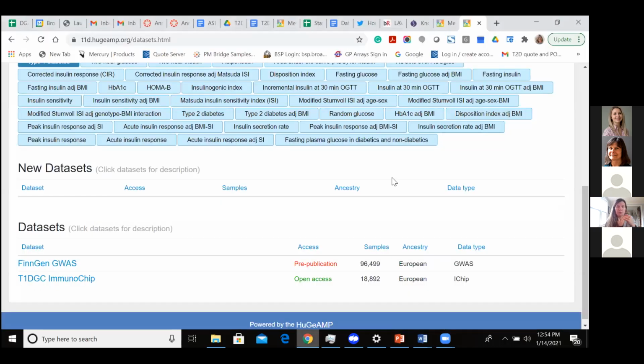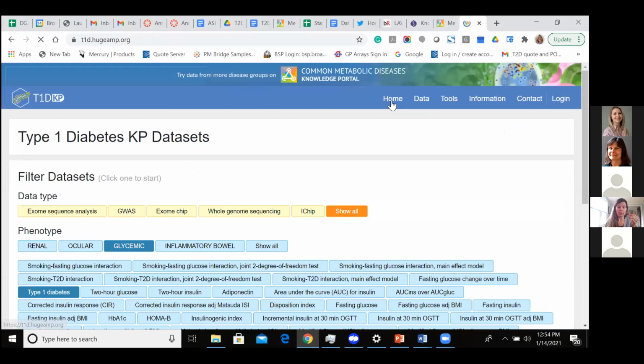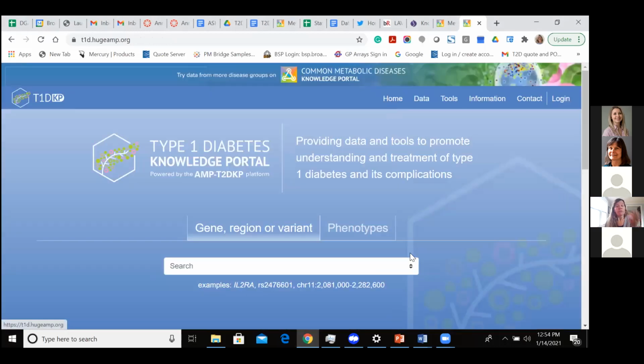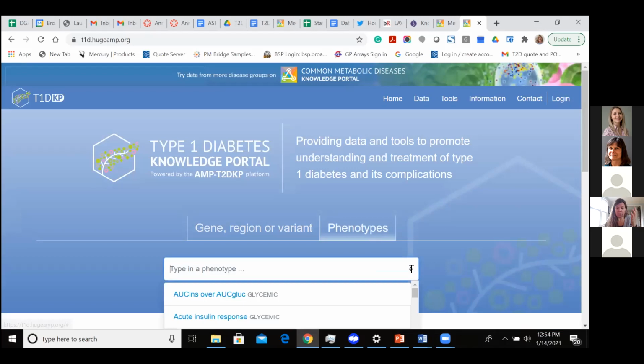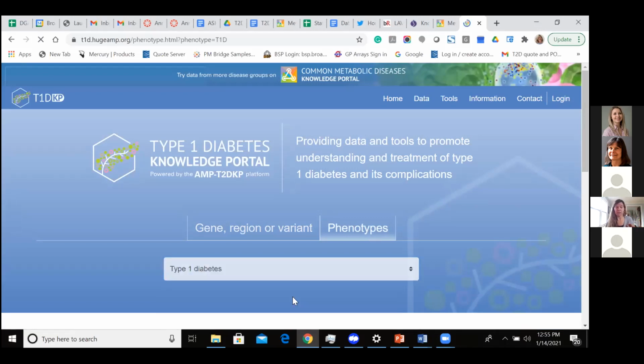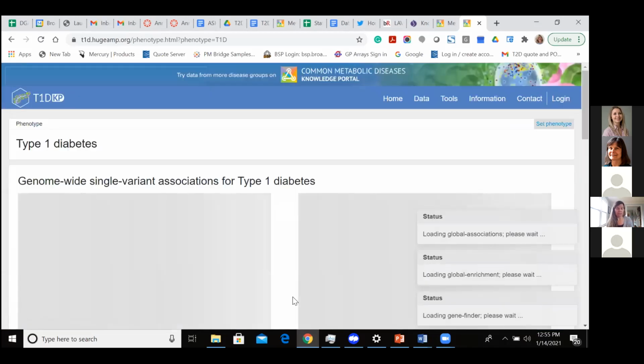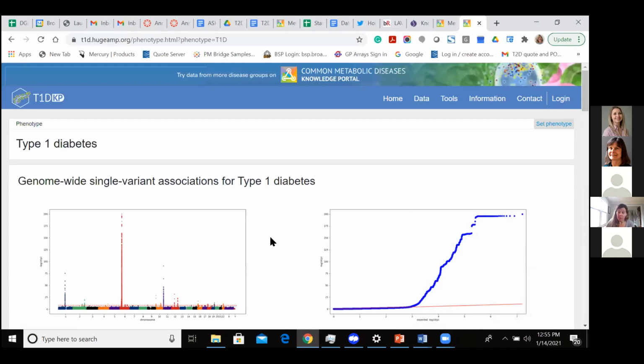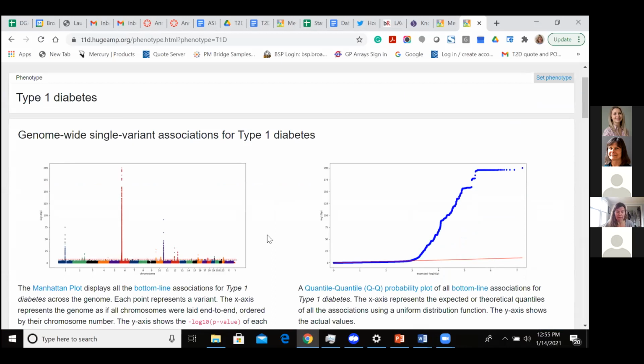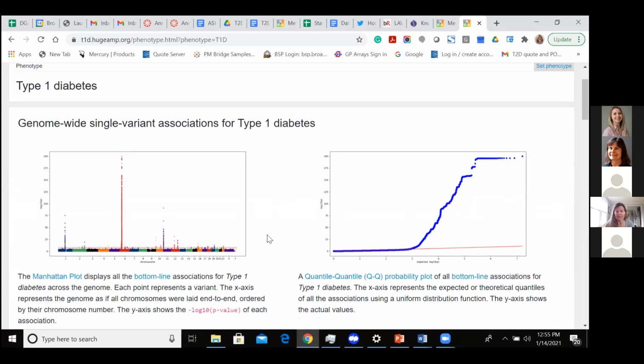If you go to the portal, let's go to home, and you want to type in your favorite phenotype. For the genome-wide evidence for a specific phenotype, you can type in type 1 diabetes, and you will get the Manhattan plot and QQ plot for the meta-analysis of all the data sets we have in the portal for type 1 diabetes as a phenotype, accounting for sample overlap. We call it our bottom line p-value. It's a way of distilling all the genetic data sets into one highlight finding.